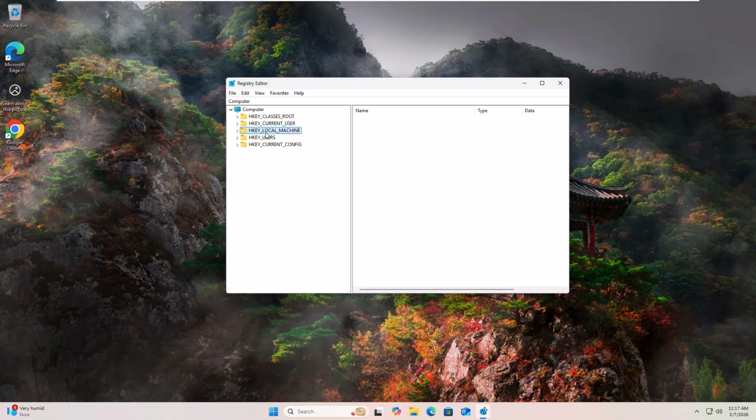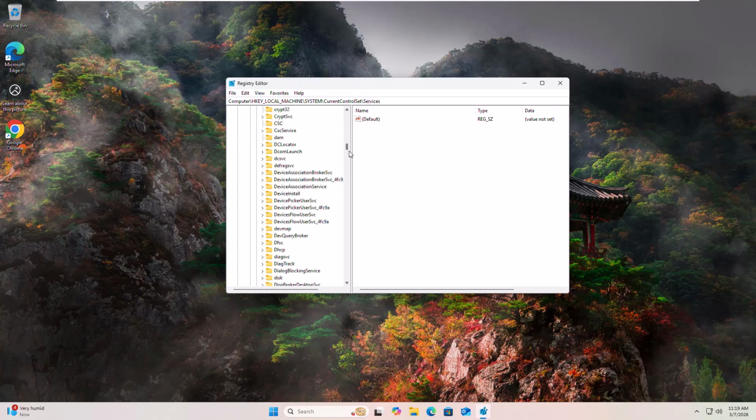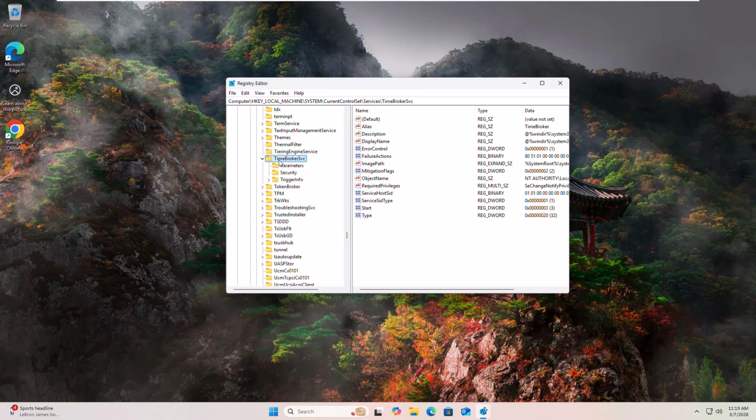Expand HKEY_LOCAL_MACHINE. Then go to SYSTEM, CurrentControlSet, Services, and scroll all the way down until you find the folder named TimeBrokerSvc. Once you click on the TimeBrokerSvc folder, look at the right side of the screen. You will see a value named Start.